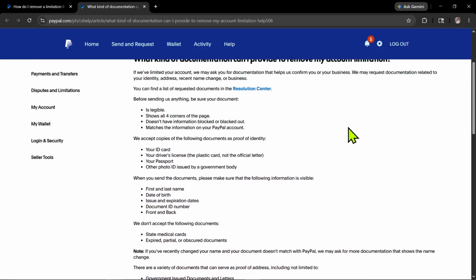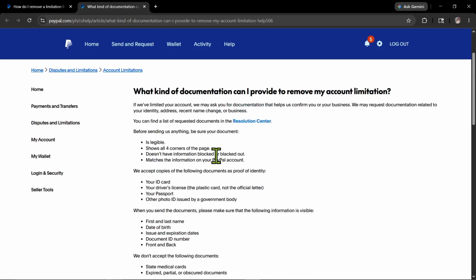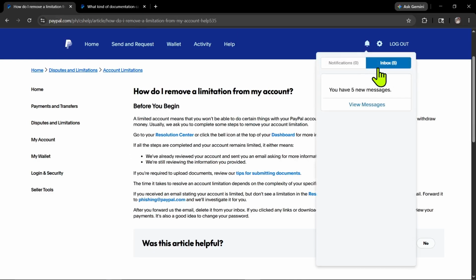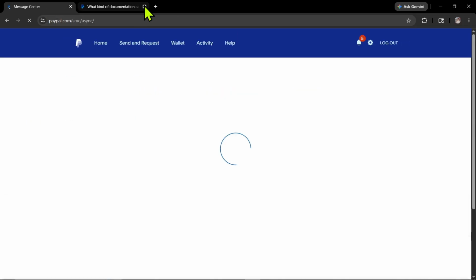Now wait for PayPal to review your account. Check your email and PayPal notifications regularly for updates. If PayPal asks for more information, provide it as soon as possible.